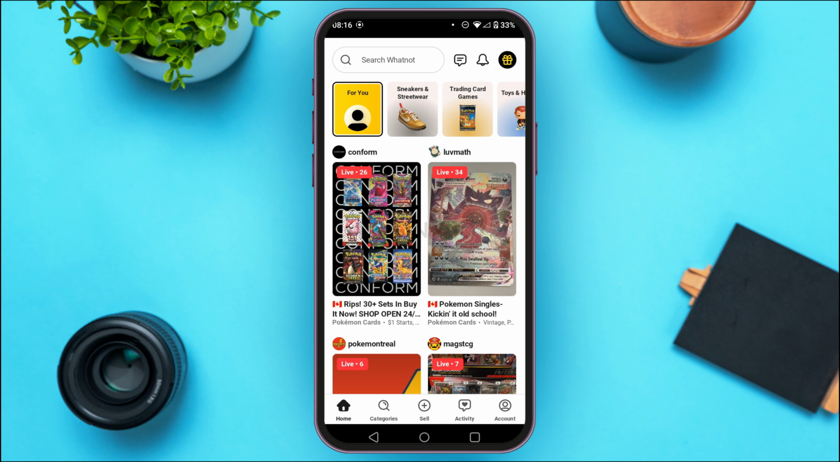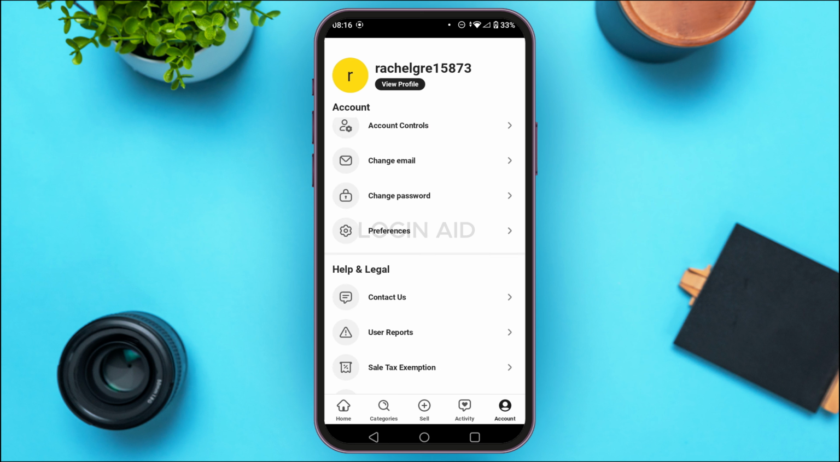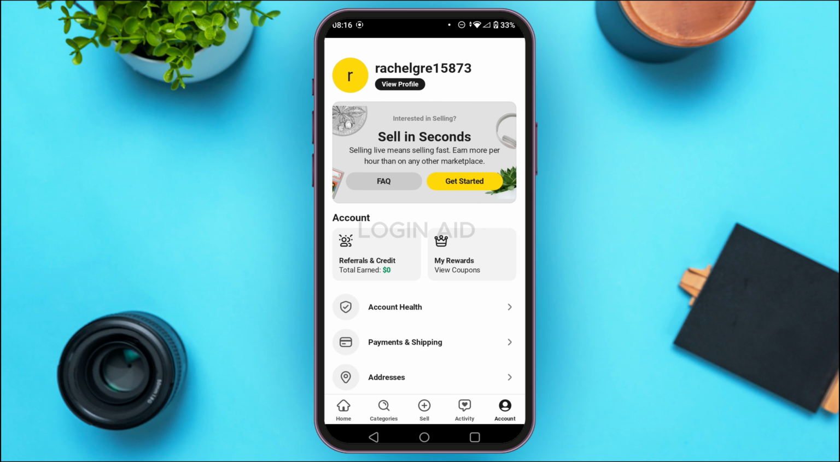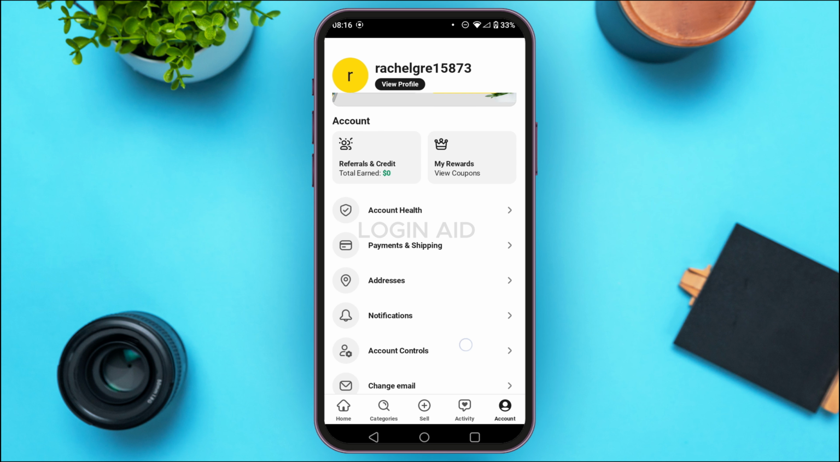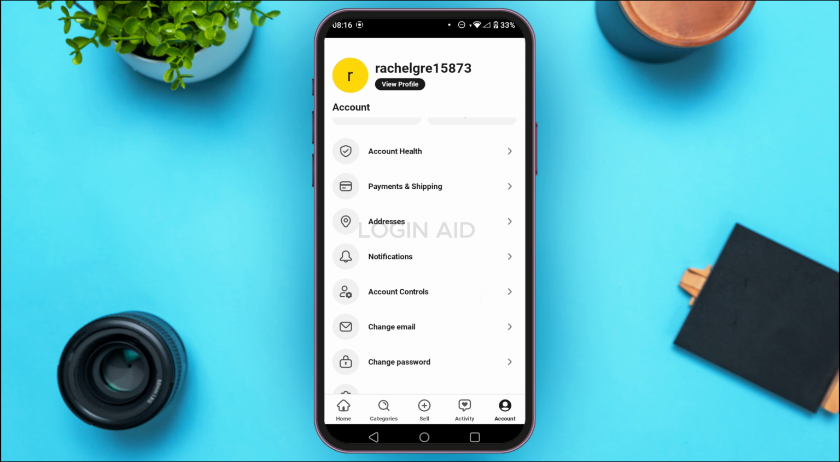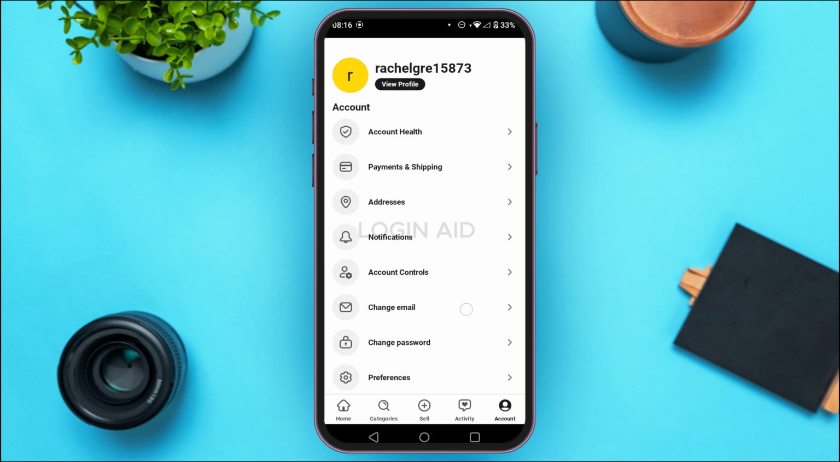So what you have to do is tap on the account icon that you can see at the bottom right corner of your screen. Now you'll be led to your account interface. You'll be able to find various options over here. Under the section for account, you'll be able to access the settings related to your account. So what you have to do is find this option for change email and tap on it.